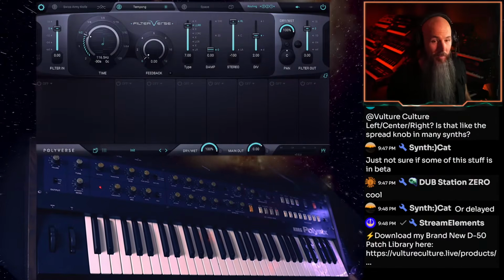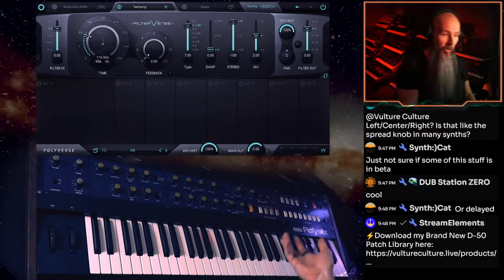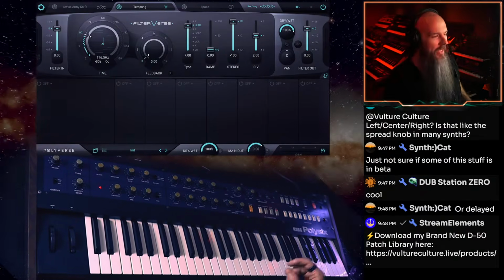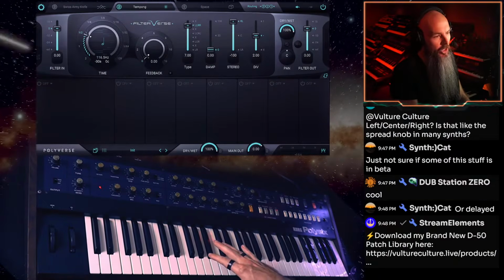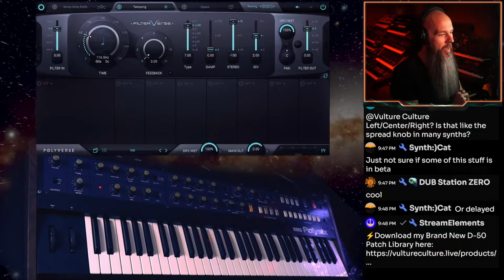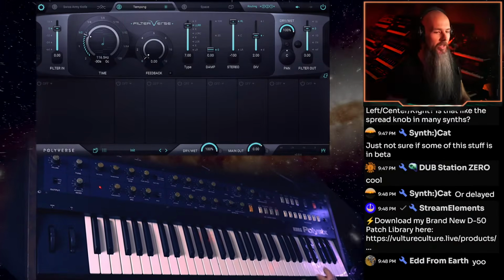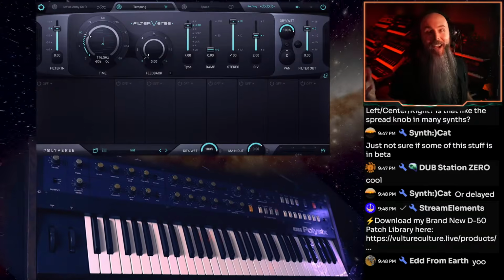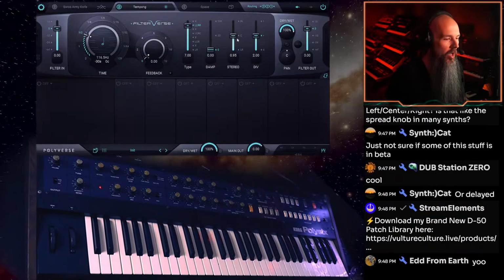Yes, all of this is in beta. I'm using the beta version of Filterverse. You can purchase it now. It's a public beta version. And I actually believe Adrian from the company sent me an email with this version of it. So there might be a couple of things in this that aren't public yet, but they will be very soon. Ed from Earth, how's it going? Welcome to the stream. But so you can control all of that.